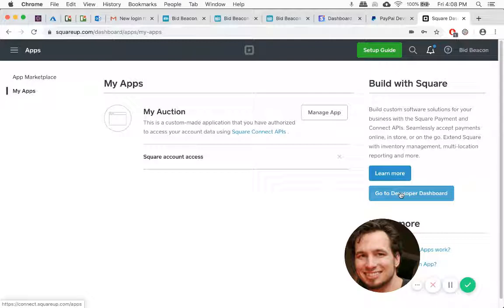And then you need to go to the developer dashboard to create an app in order to start accepting payment. I've already created one. And again, the payment guide will walk you through creating an app. Once your app's created, you can go to Manage App.